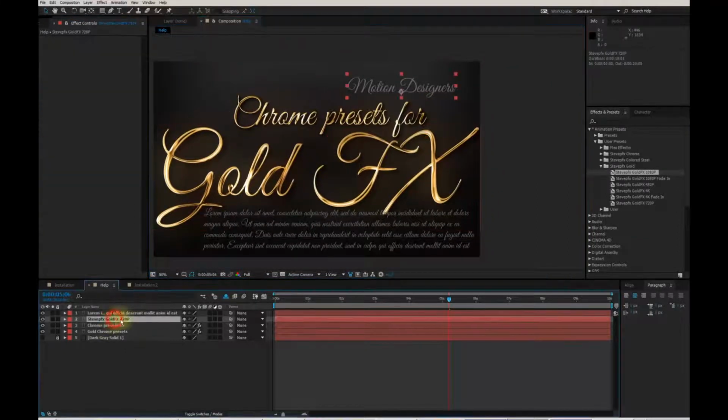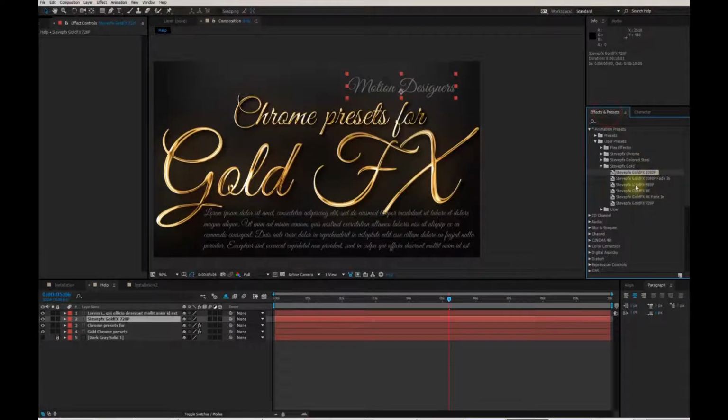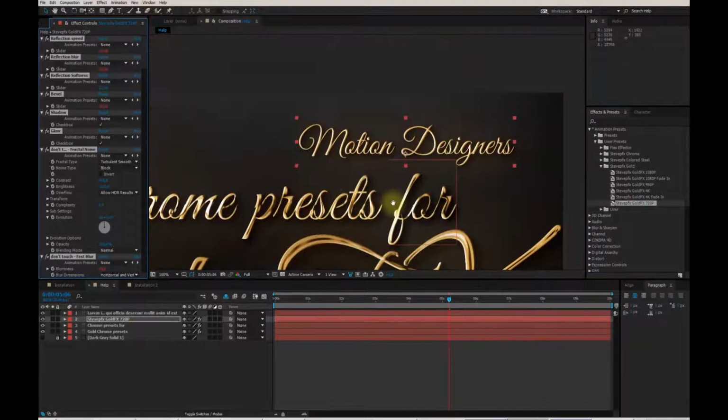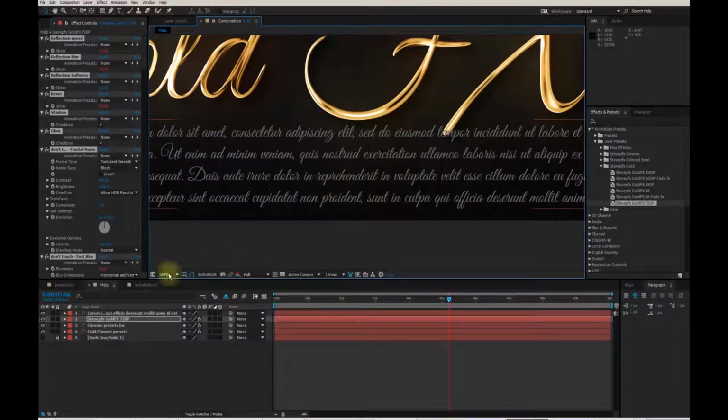And for even smaller text between 100 and 200 pixels, I recommend using preset for 720p. And for the smallest text, like this one, I recommend using preset 480p.